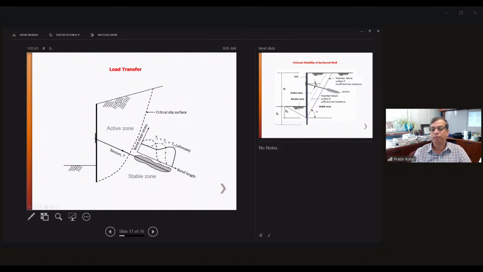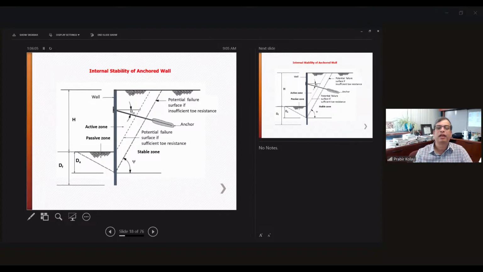As for the bond strength and bond length, obviously, if it fails and comes out, then the purpose is not solved. So the bond shear strength goes on increasing, and then the ultimate bond strength will be reached, and this is the stable zone. So there is an active zone, this is the stable zone over here, and this is the critical surface over here. This is another picture over here. This is the active zone, and this is the passive pressure.